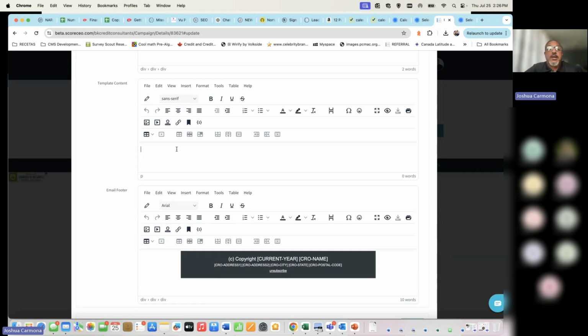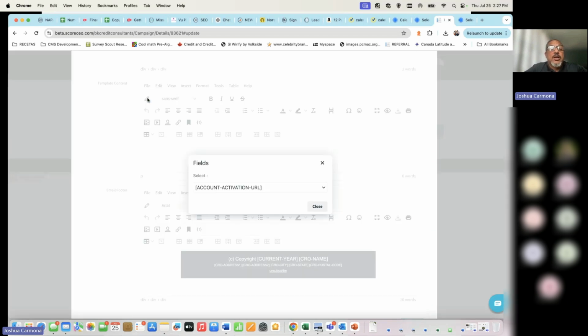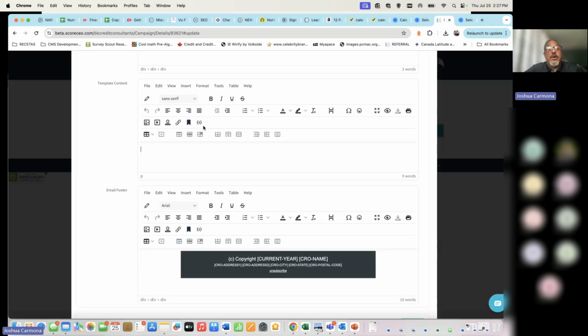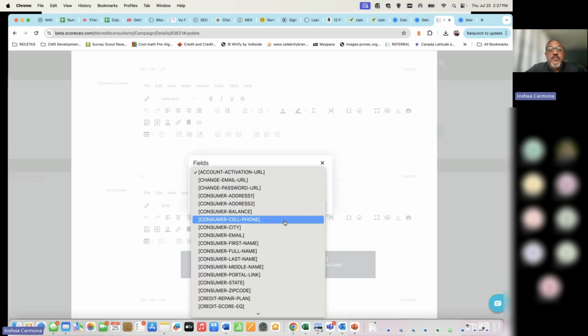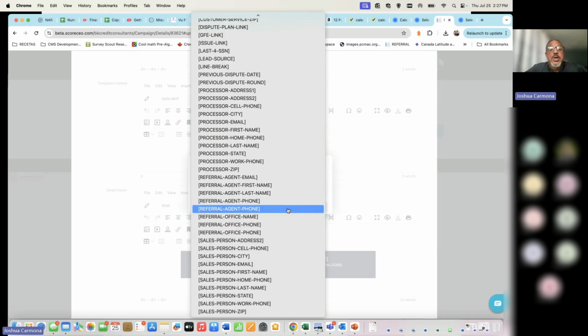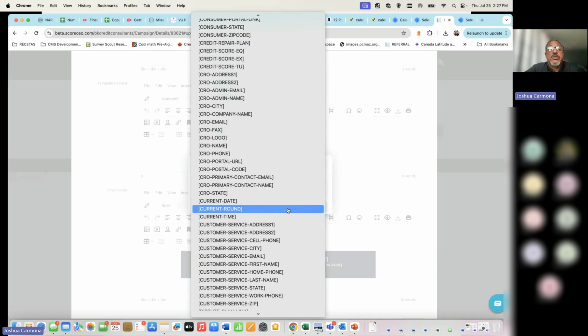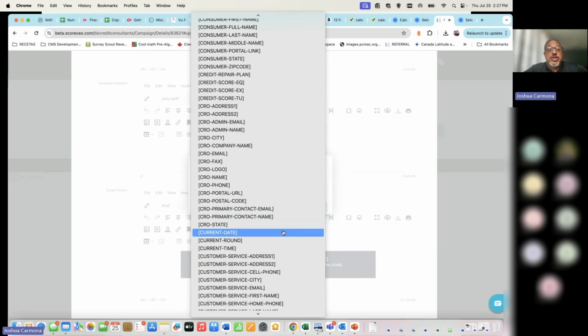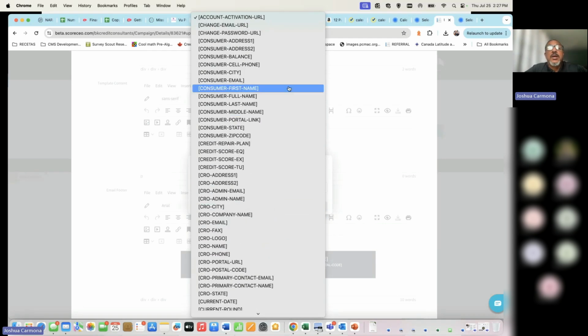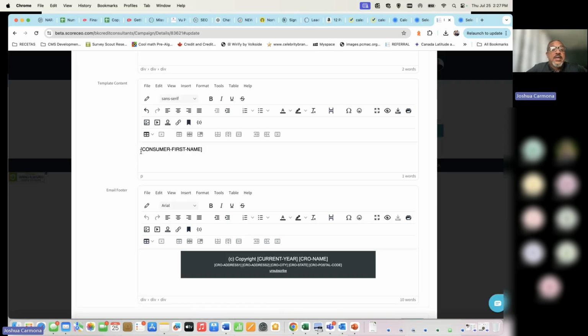If I want to insert variables, I can just click within the body. I go to this pencil button and it'll show me all of the variables that I can insert from ScoreCEO into my template. So if I wanted to say, dear Joshua, right? I would look for maybe consumer first name, right? And I'm going to close that and it adds it here. And right before that, I'll just type in dear, space, customer name with a comma after it.